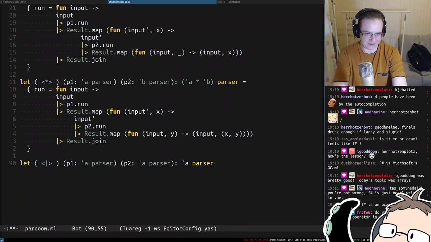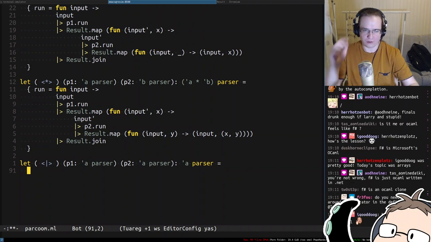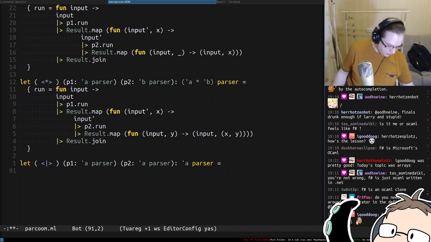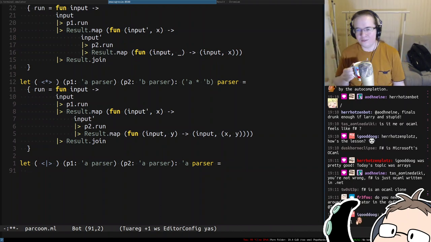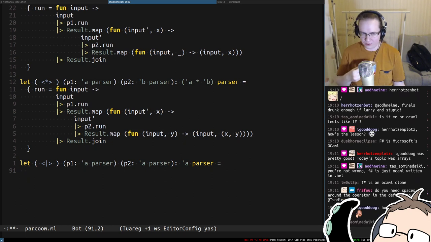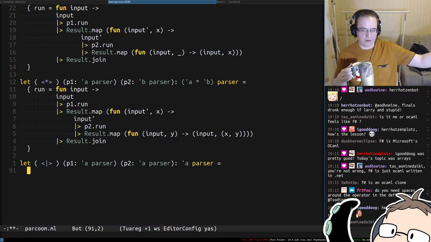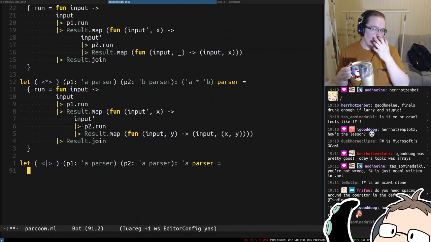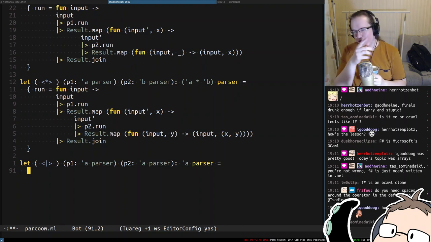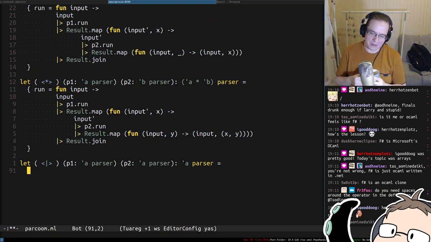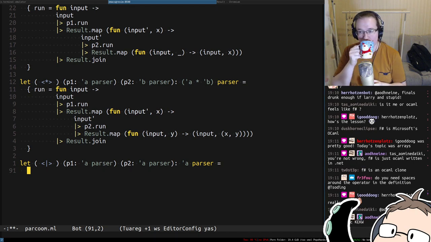F-sharp is a camel clone. Yes, they actually stole ideas of F-sharp. Microsoft tried to sue the creators of OCaml, but they couldn't do that because Microsoft is a US company and OCaml was developed in France. So an American company couldn't really sue a French company. It's actually not a company, it's an institution. But yeah, that's how it went down.